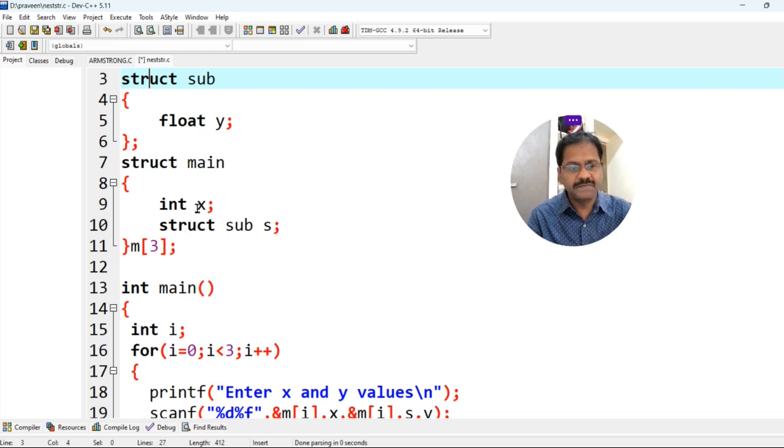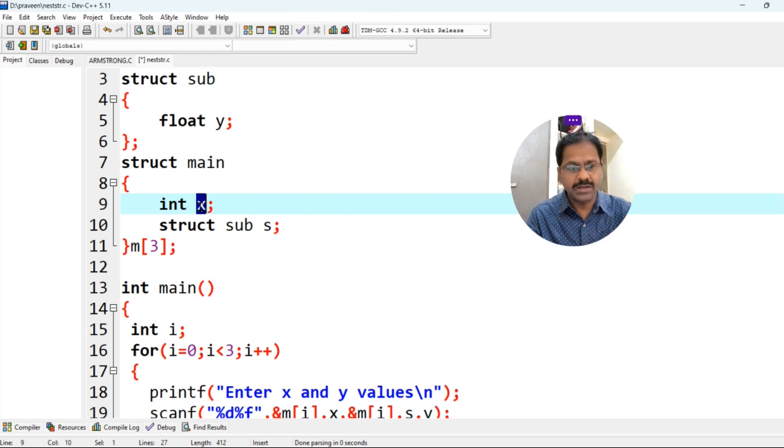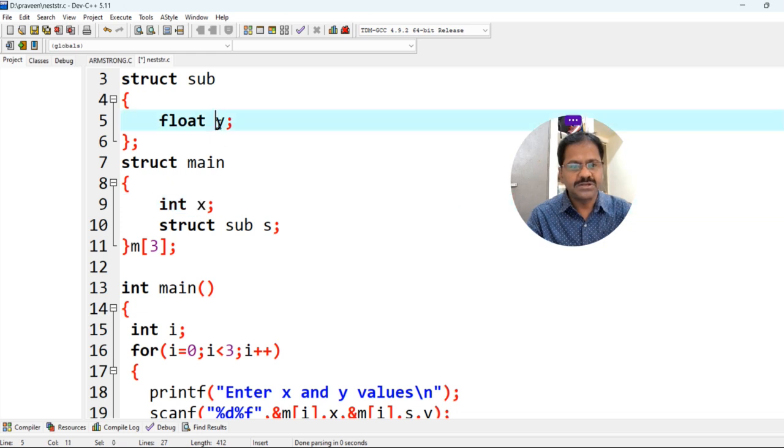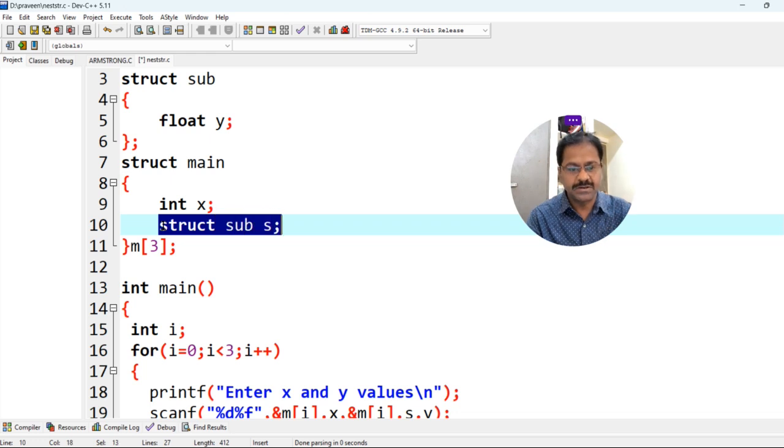How can I access? If I want to access this x value, m dot x. If I want to access this y, m dot s dot y. Why? Because the substructure is there. The meaning of this is, the substructure is there in the main structure. That's why if I want to access the substructure data, m dot s dot y. If I want to access a main member of the structure, m dot x.